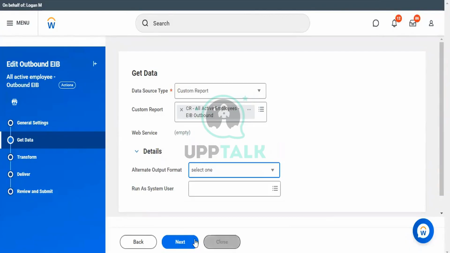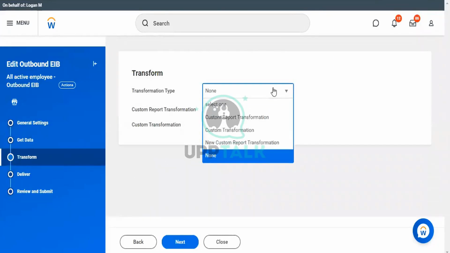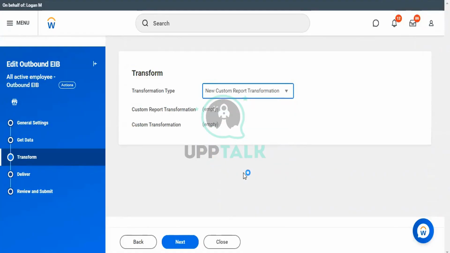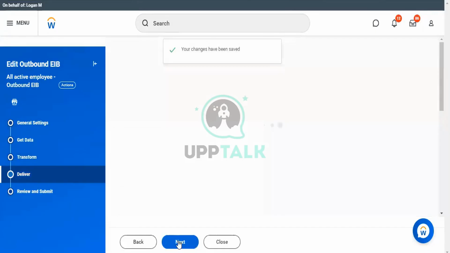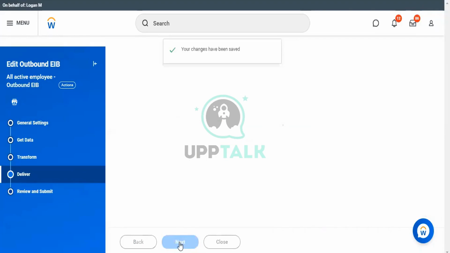Now go back to transform. Select custom report, new custom report transformation. Click on next. Here, nothing needs to be saved. Now you can actually give text. Click on next.